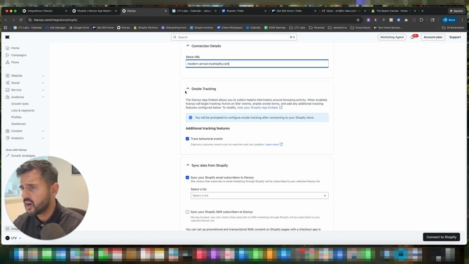Now, when we get into on-site tracking, we wanna make sure that we are tracking behavioral events. So this is gonna allow us to track when people are actually active on your website. And obviously that's gonna allow us to track user behavior, such as people browsing specific products on your website and also adding them to your cart. So you wanna make sure that this is checked.